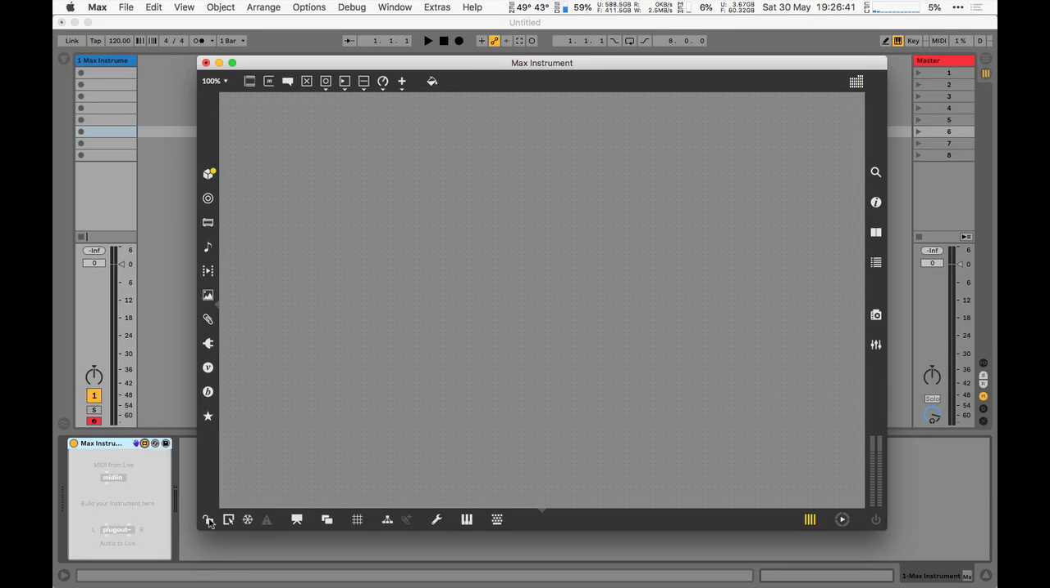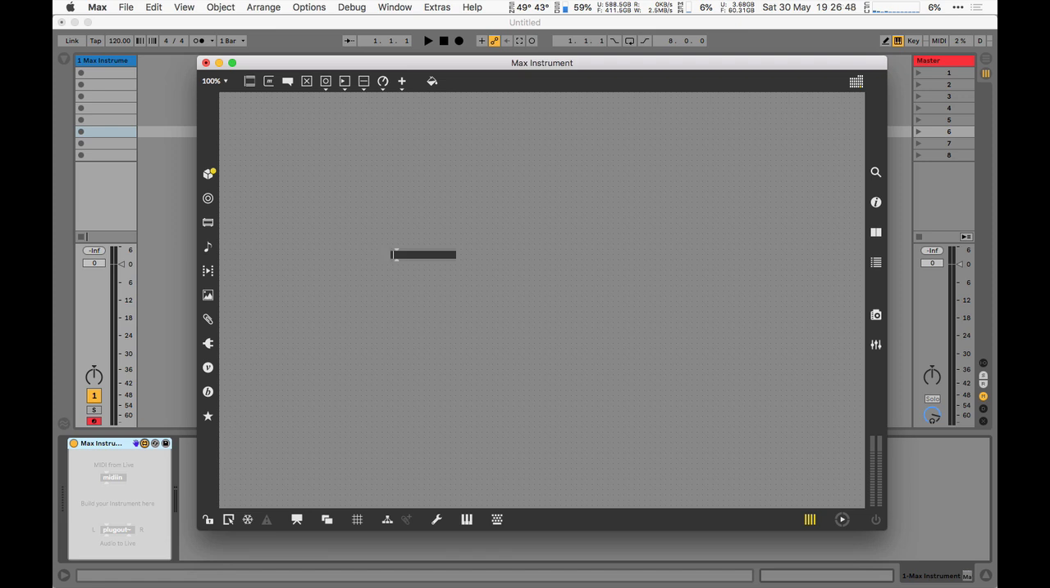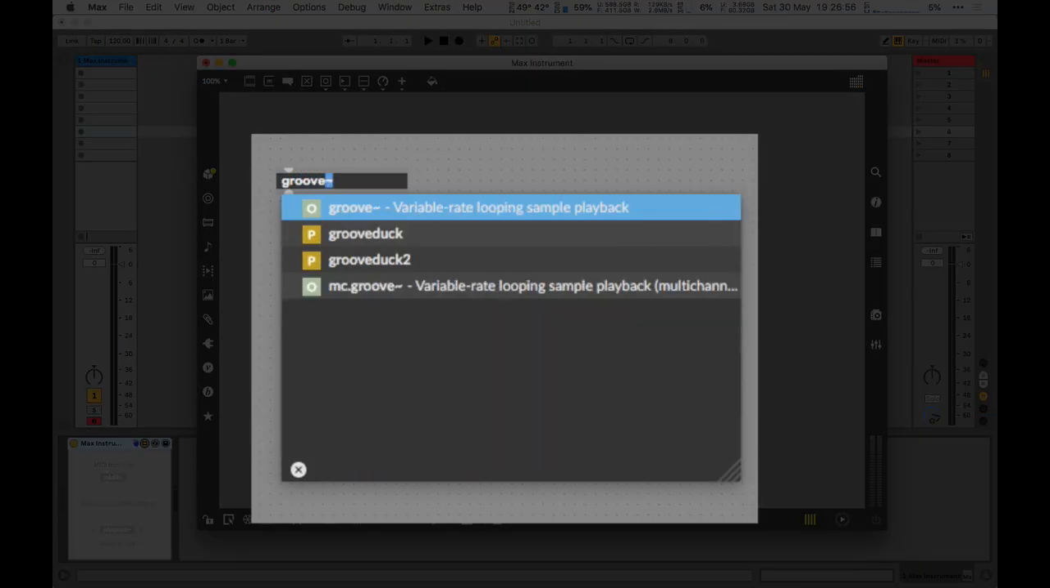So while the patch is unlocked, let's simply press N for new, and that opens up a floating text box, and we can type in the name of the object we want to create. So the core of the sample match device is the groove object. So let's simply type in groove. We can see here we have an autocomplete as Max for Live tries to help us identify the object we're looking for. And we're going to use the groove~ object, which is a variable rate looping sample playback object.